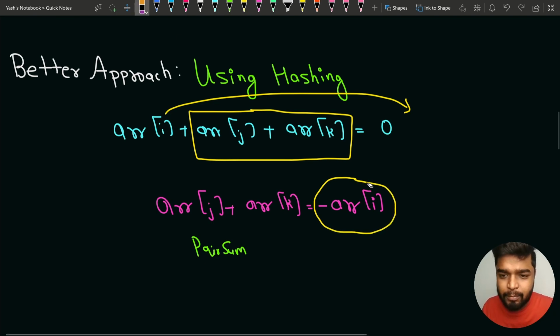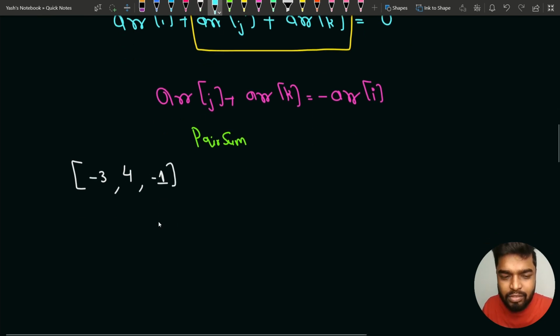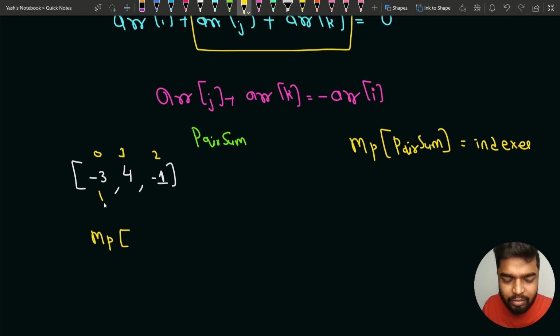What does this mean? So suppose that if I have a triplet like this, let's say I've got 4 here, and after that I've got minus 3, and I've got, let's say, something like minus 1 here. Now what I can do is, if you will see here, let's say if I'll store all the possible pair sum, so you can see index 0, 1 and 2. Now if you see here, what I'll do is, inside my map, if I'll try to store with respect to the pair sum, if I'll try to store the indexes here. So what is the advantage here? See, the first pair that you will get is minus 3 and 4. So the sum is 1, and the indexes that you will get is 0 comma 1 here.